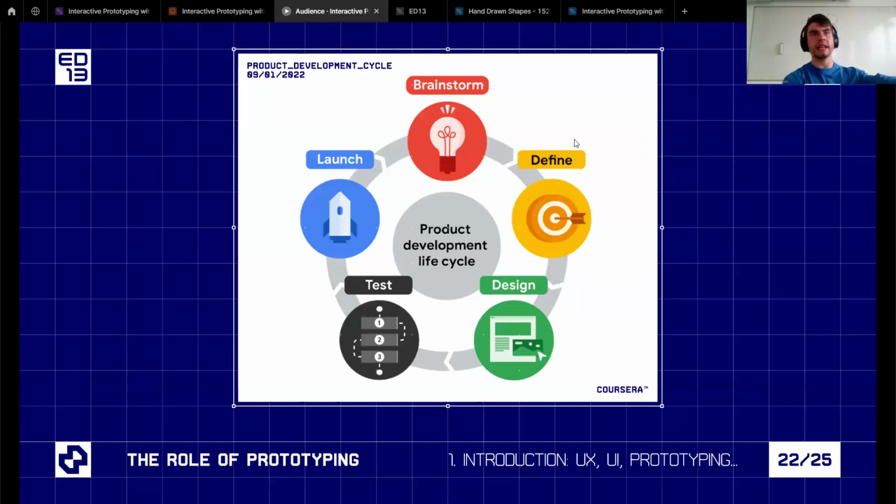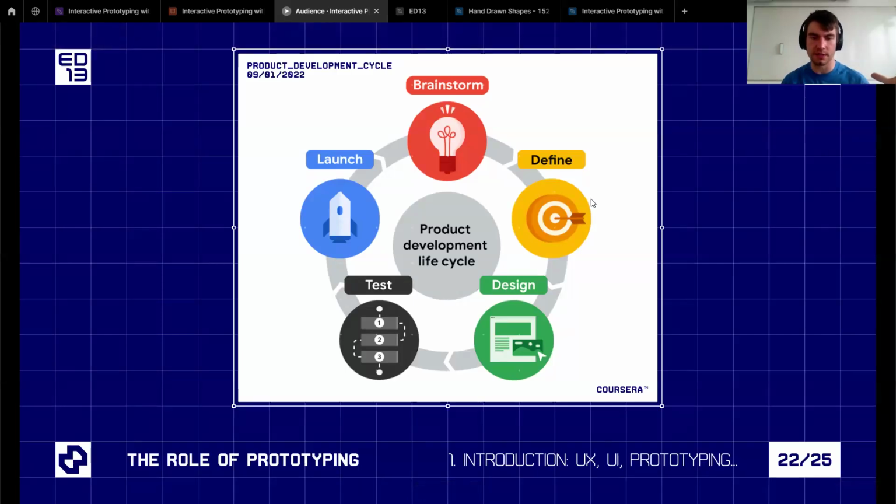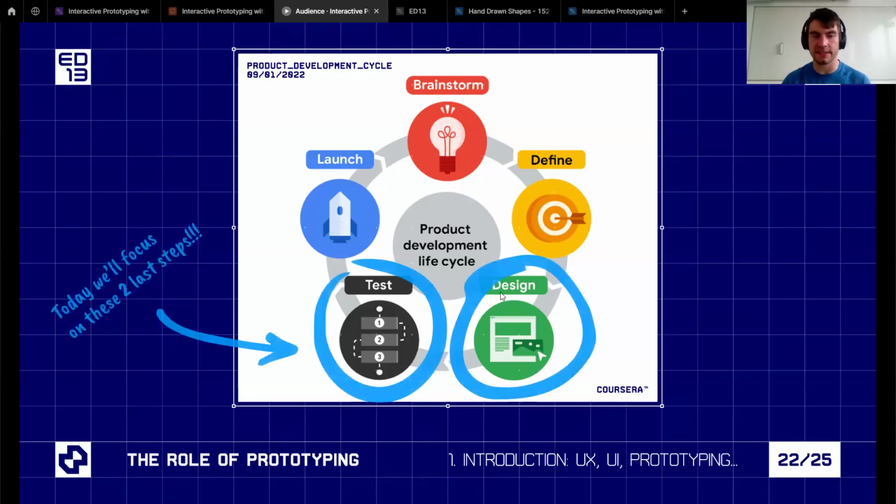So it means that any products are never stable. They always need to grow. They always need to innovate because they get more ideas, more concepts, more insights in the end. And so they need to make all of these 5 steps together. So the first step is always to brainstorm. Then you want to define the objectives. And then you have these 2 steps, which are design and testing.